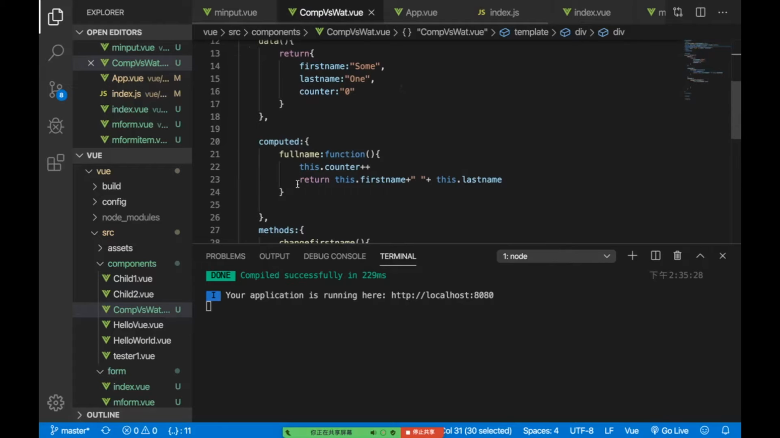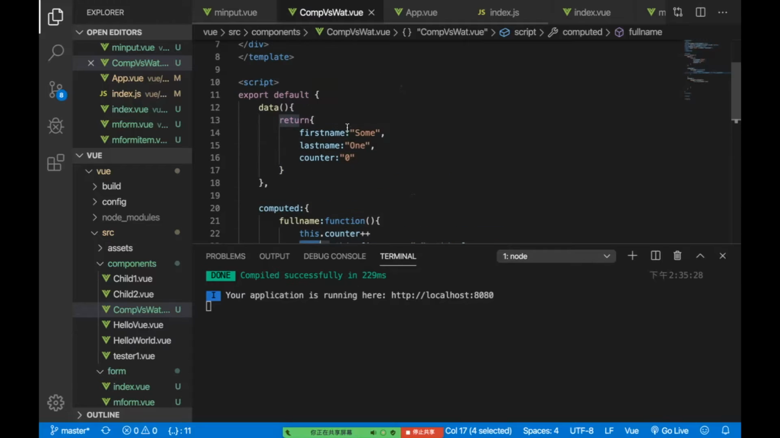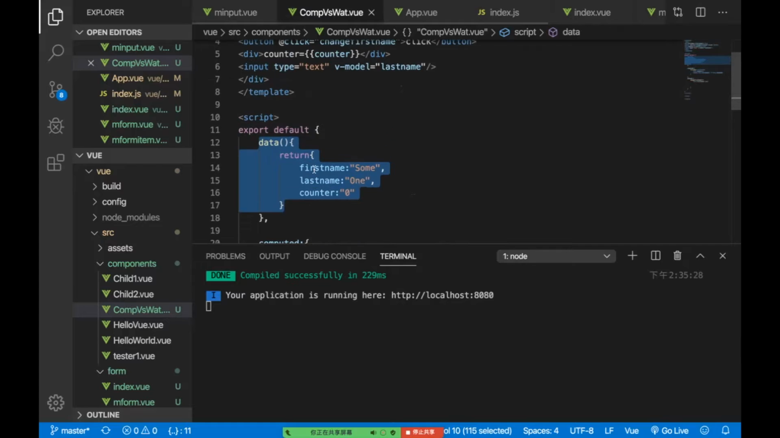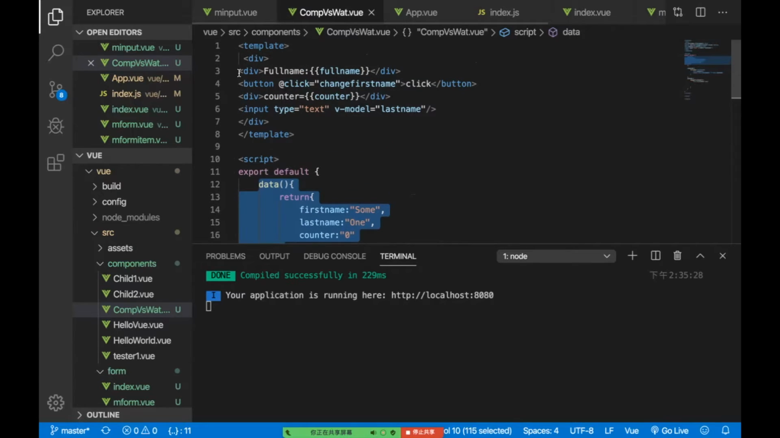The second thing is the return. The return value depends on the first name and the last name, and we set it already in the initial value. It's someone's first and last name. Okay, so I think I have finished introducing the data. The data will only have first name, last name, and counter. And that's the first line.